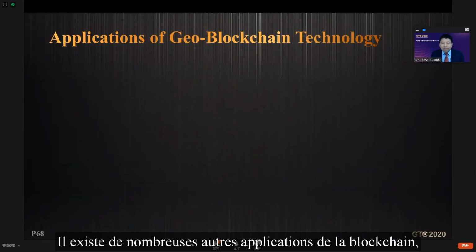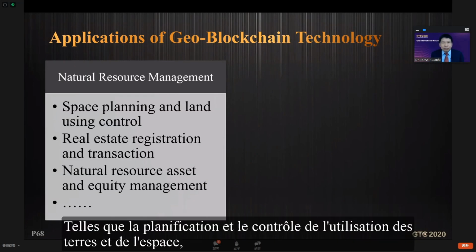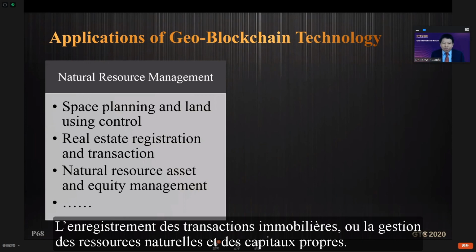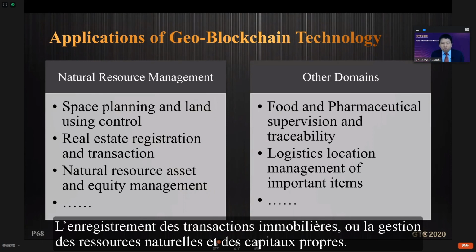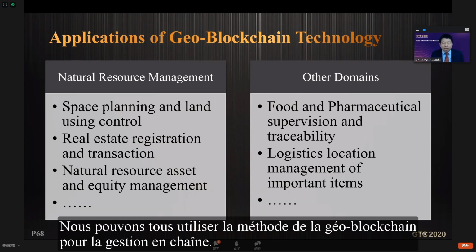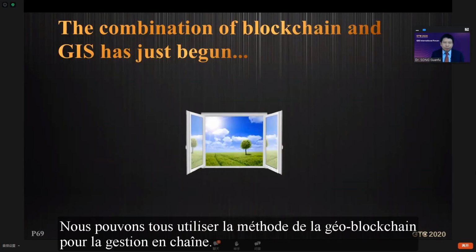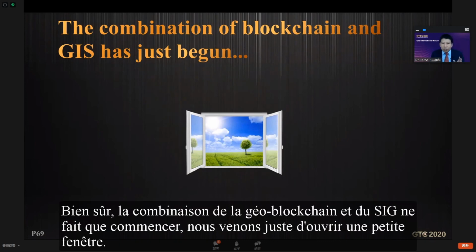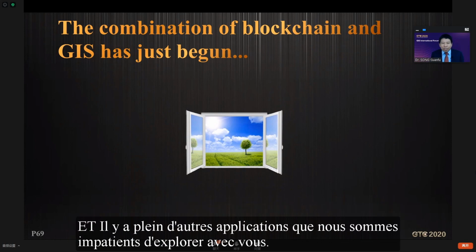There are many application scenarios of blockchain, such as space planning and land use control, real estate registration and transaction, and natural resource management. Other domains include food traceability and logistic location management of important items. Of course, the combination of blockchain and GIS has just begun. We just opened a small window. There are more applications we are looking forward to exploring with you.